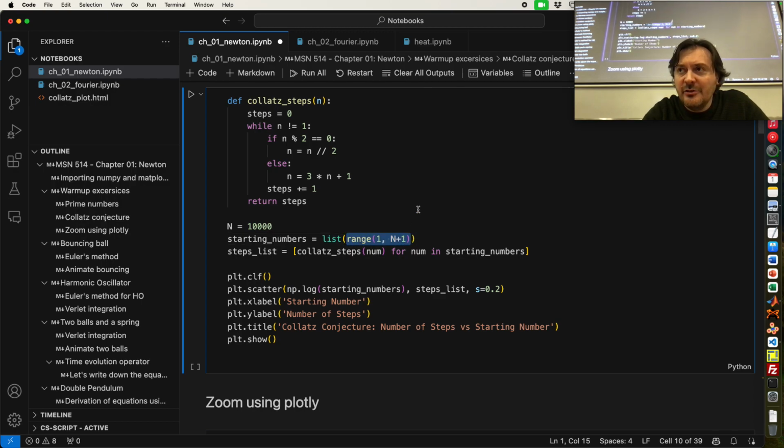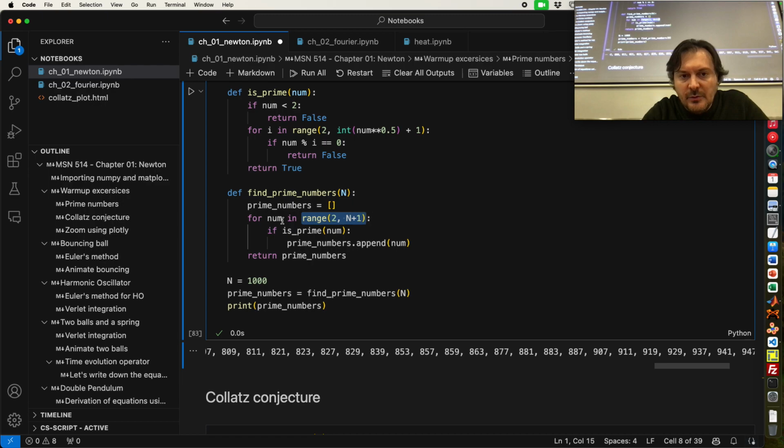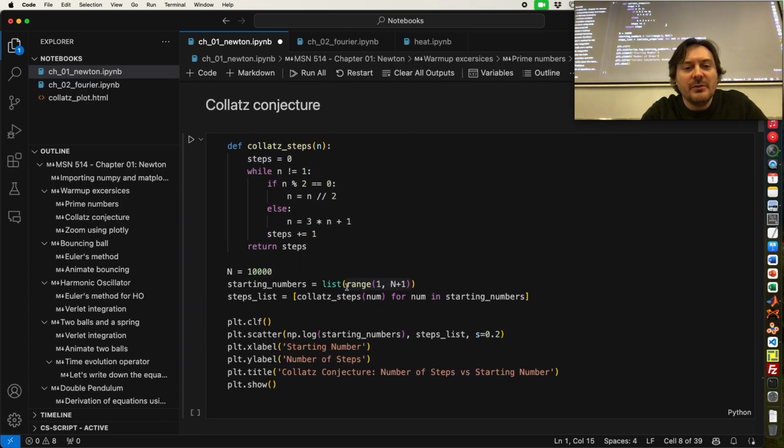Did we talk about range? Range was here. So when you do for number in range, you can use just the range by itself. But what range creates is not a list. What range creates is a range object. Don't ask me why. So if you want to deal with the list that corresponds to that range object, you should put it in parentheses like this, and you should make it a list. Long story short, this creates a list of starting numbers that goes from 1 to n.